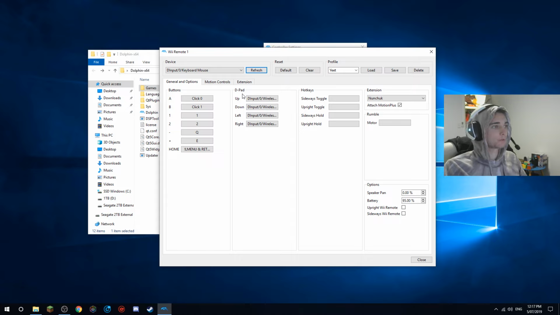So as you see, my A is my left click. So that's jump. B is right click, which is shooting the star bits. And then D-pad, that's for vision control in Galaxy 2. So I just have that for my D-pad on my controller. So up, down, left, right.